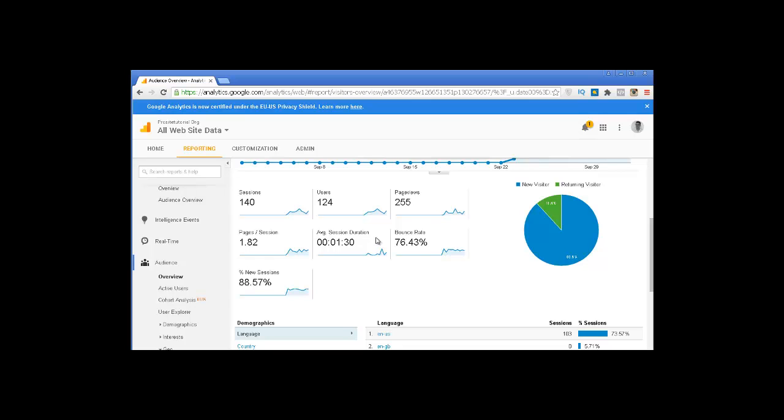Then I have bounce rate, which I already explained previously. Bounce rate is when someone goes to your website and only views one page, then they leave. Then you have percentage of new sessions, basically the percentage of new visitors that went to your website. Then on the side you have this pie graph where you are able to see the percentage of new visitors that you had inside of your website and the percentage of visitors that went to your website once again.